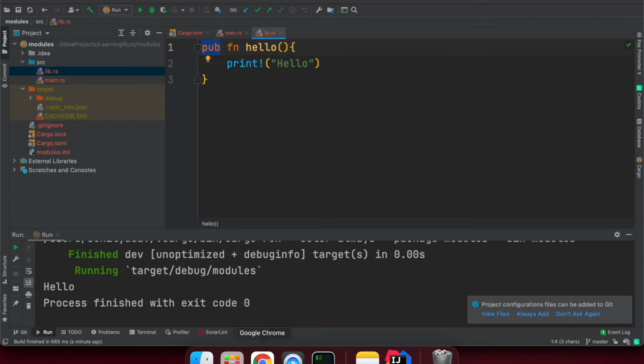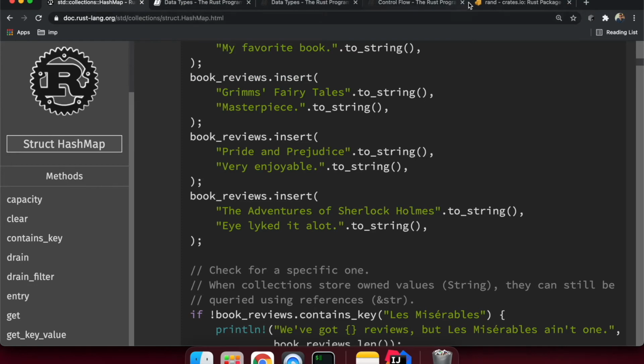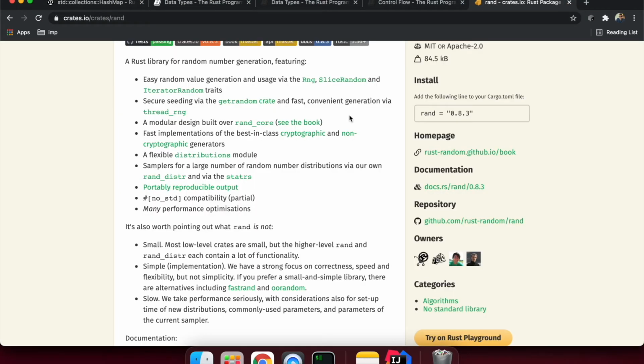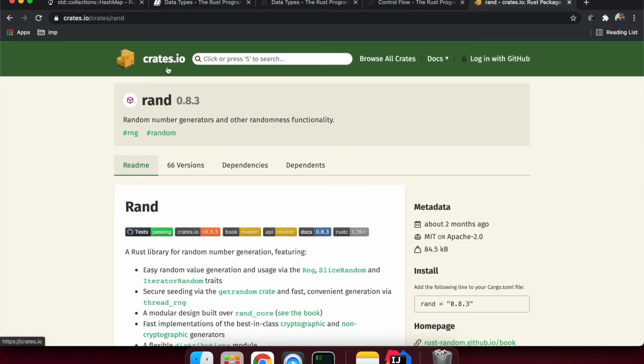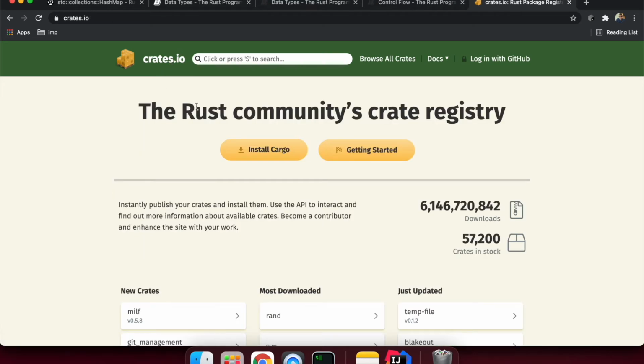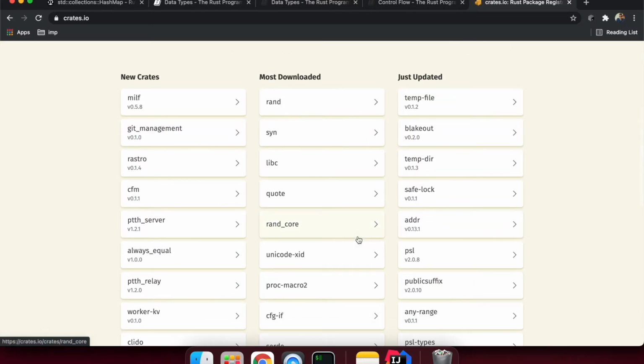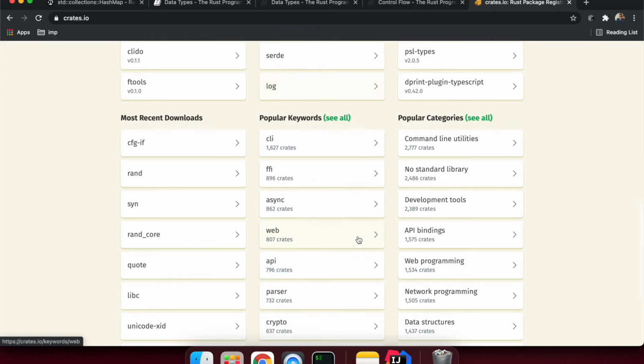So suppose there is another library I wanted to use. We need to go to the package dependency, the Rust community crate registry. So this is the registry. Basically you will get all these libraries, which whoever has written are already available.